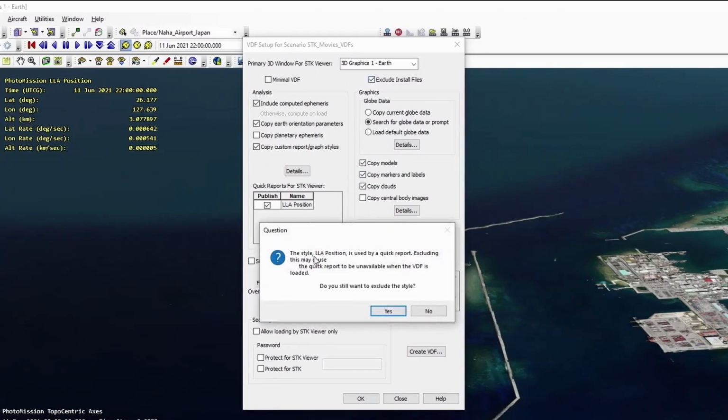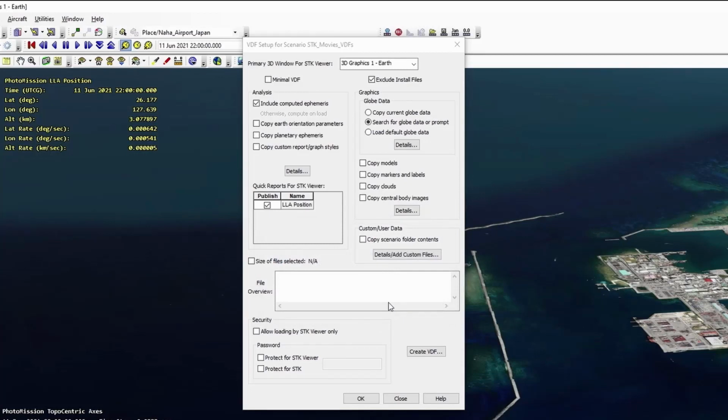And you're going to get a question. Any reports you have in here, you're going to see this question. So if you have 10 reports, you're going to have to keep clicking yes. It's going to stay here. So you can see my LLA position report in there. All I did, the only thing I did in here, is turn on Exclude Install Files.